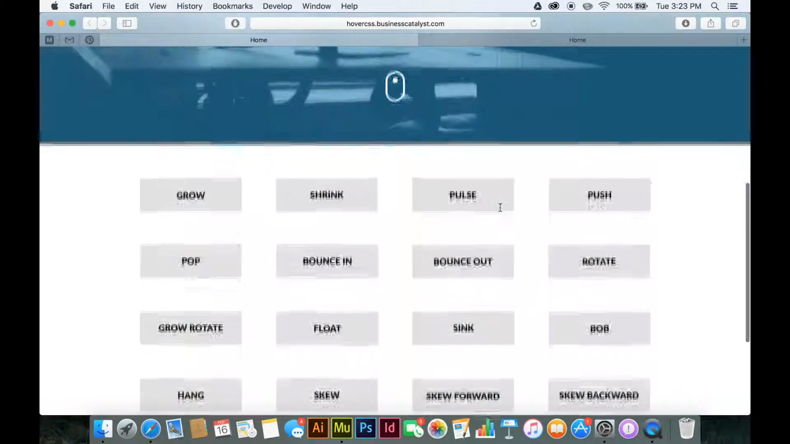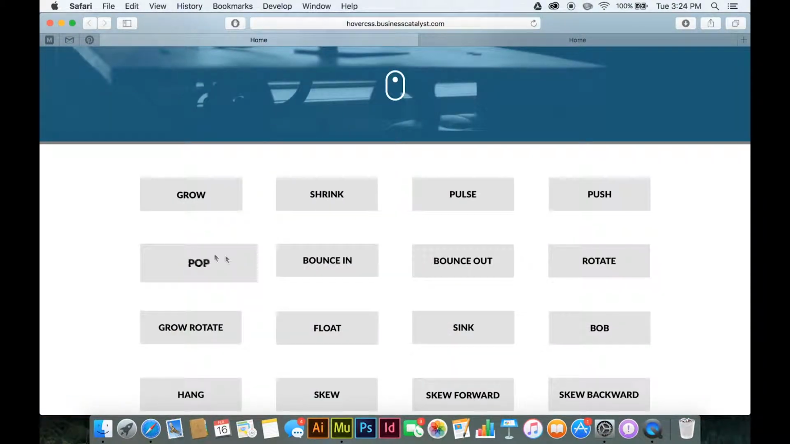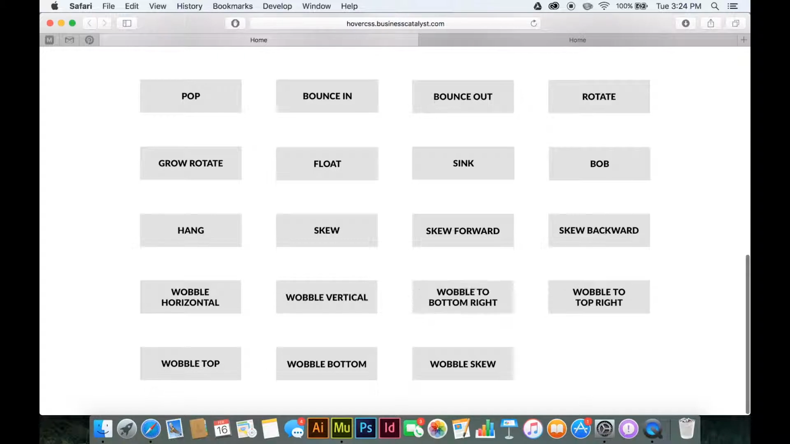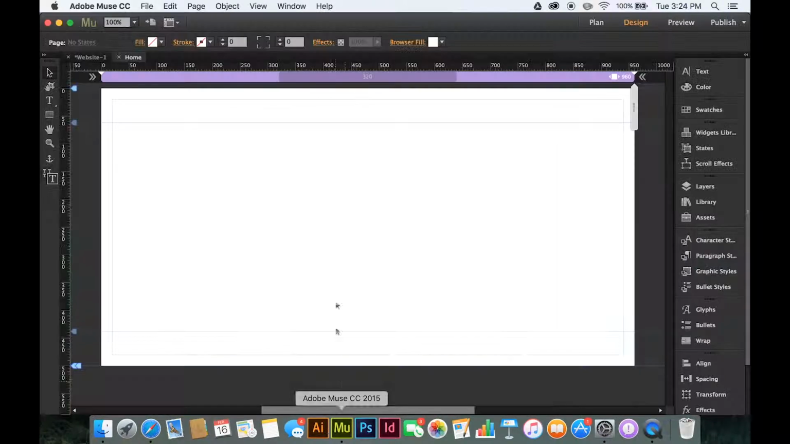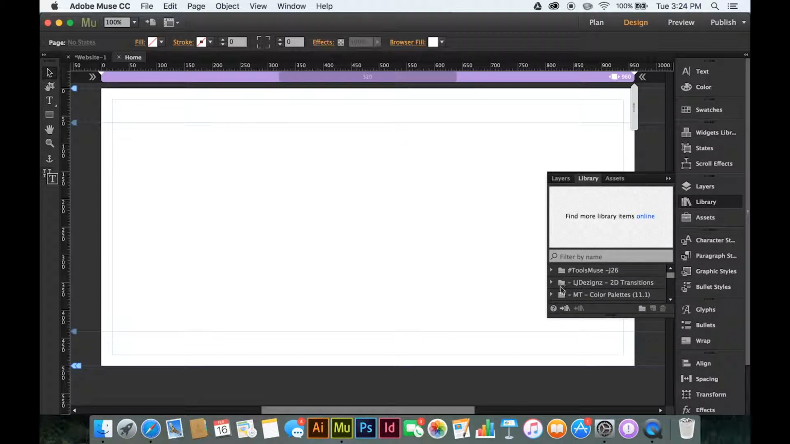This is the Hover CSS site, and I have the widgets here, which are really just self-explanatory. And let's just go into Muse and take a look at these. Alright, so if you open your library and take a look at these 2D transitions, we'll use float and sync.